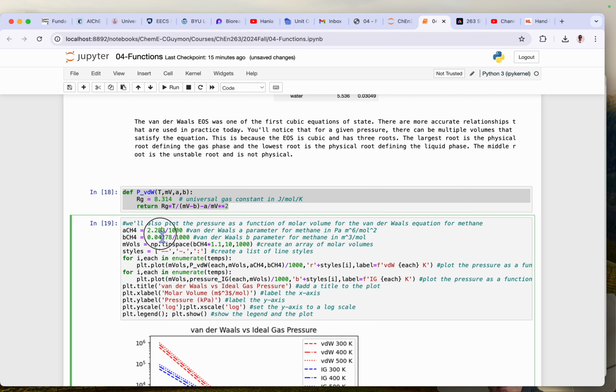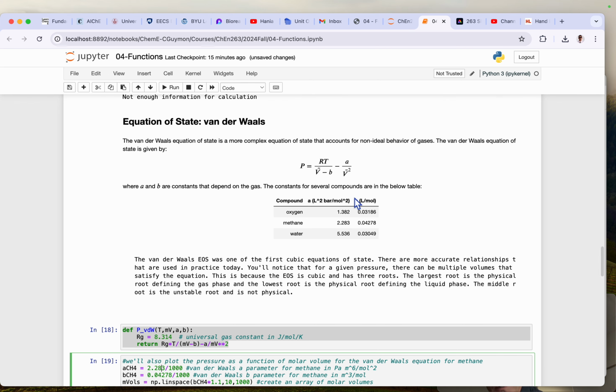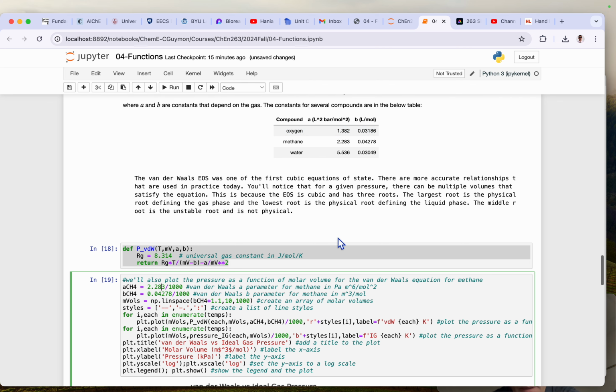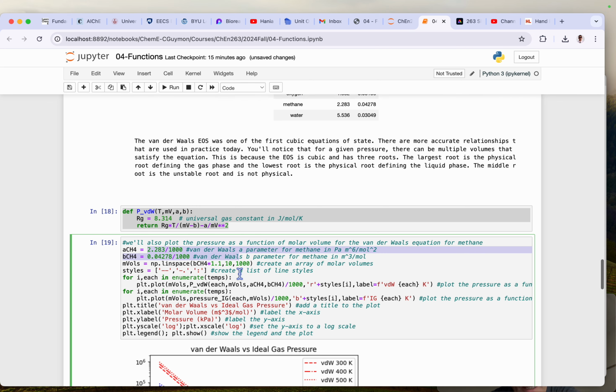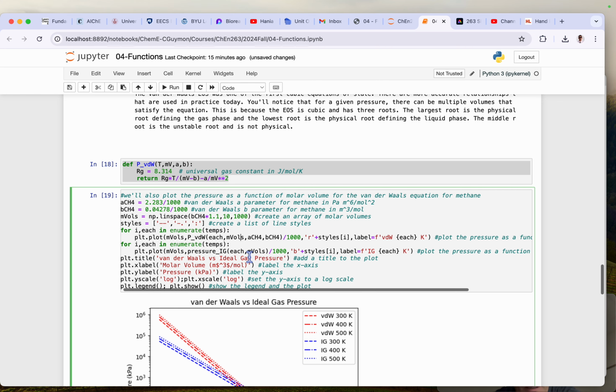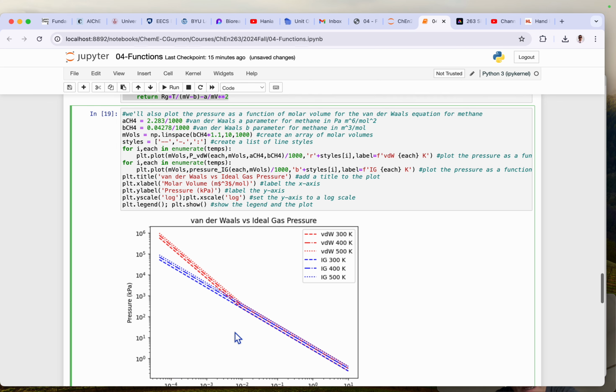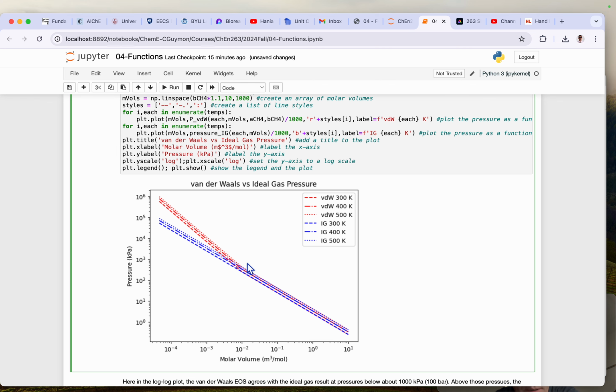And for methane, I can type this in and convert it from liters up here to my SI units, including in Pascal. So that's this conversion here. And then I'm going to just plot the two of them. The van der Waals and the ideal gas, you can see at higher densities or lower molar volumes, this is a log-log plot, it deviates from the ideal gas law as we would expect.